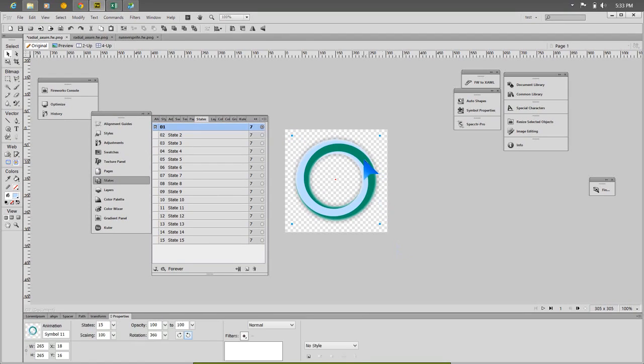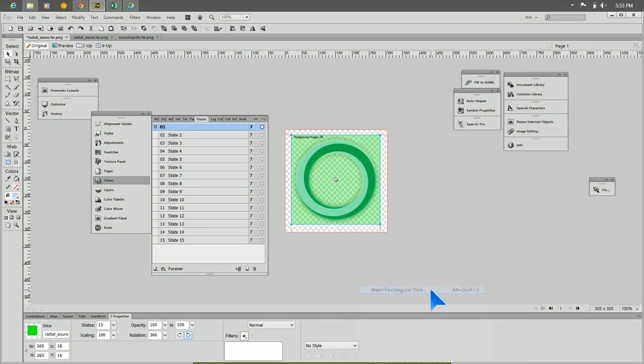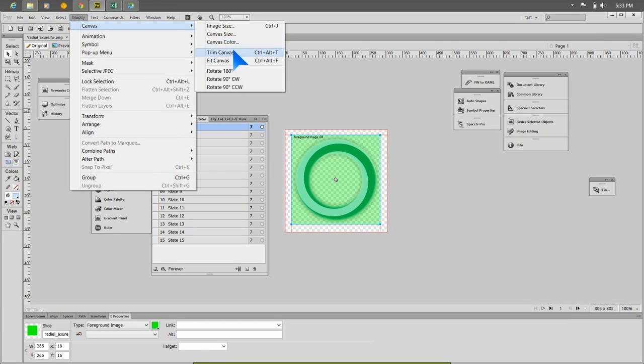So I'm just going to select this. The first thing that we need to do is create a slice around it. I'm going to right click on it and say insert rectangular slice, right? It automatically knows where the width of the shadows are and everything. And I know here that's how big I want it to be. So it went ahead and did this. The truth is, all this extra space on the side isn't really necessary. If I wanted to, I could even come up to my canvas and say trim canvas.